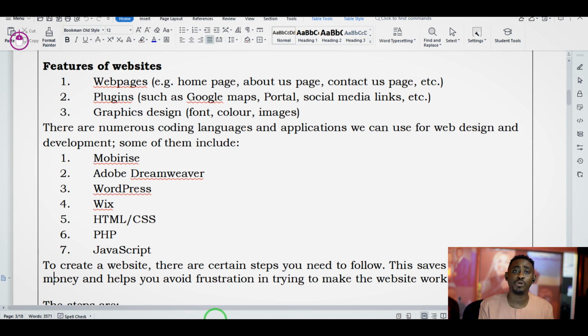So for you to use a website, you need to have a browser on your computer system, either Google Chrome or Mozilla Firefox or Internet Explorer. There are so many browsers.